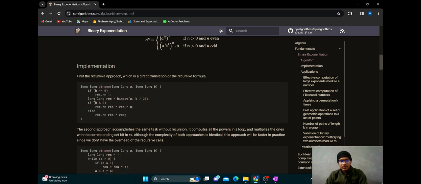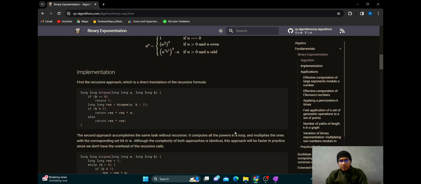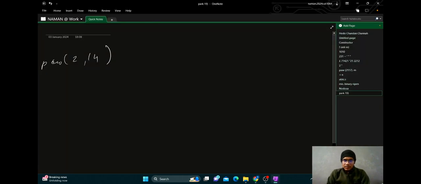You have to only get the integer part, and if it is even, then you have to just square it. Okay, so let's see the dry run of it. It is a recursive approach. Power of 2 to the power 14.